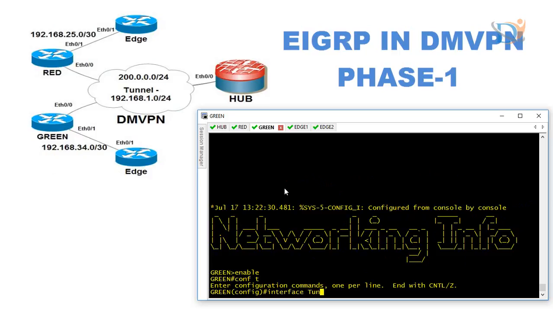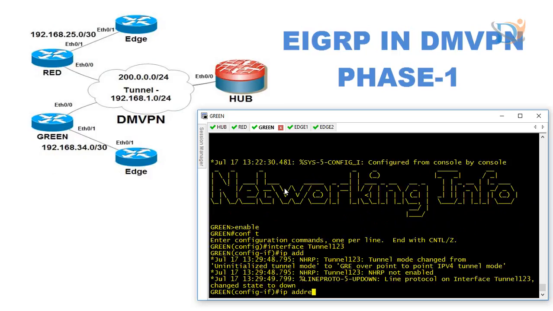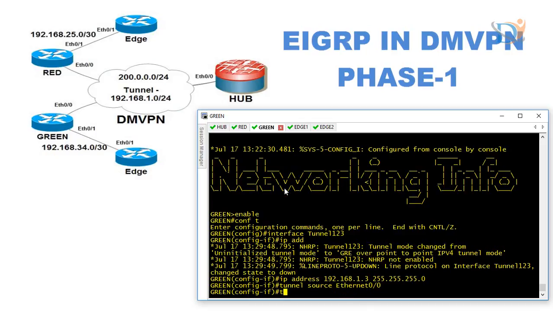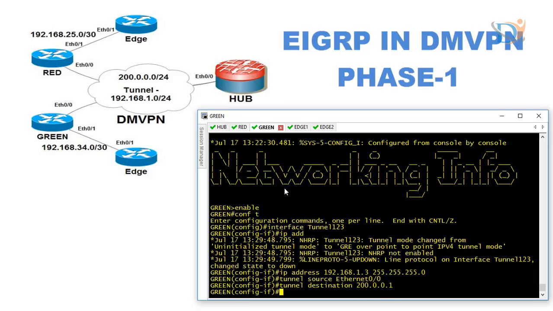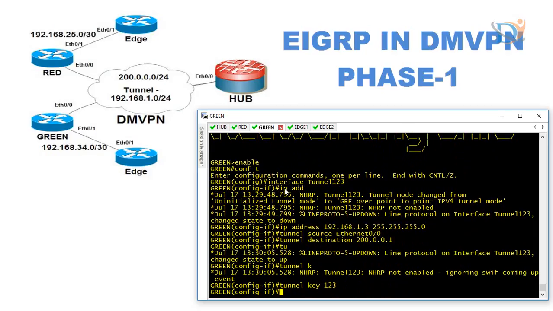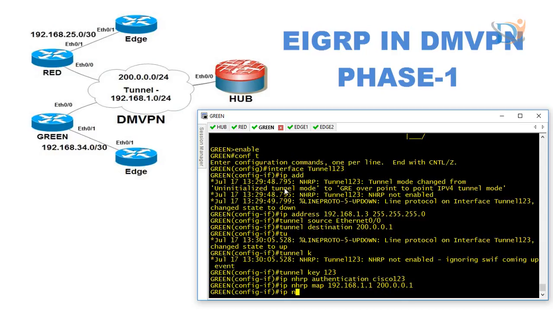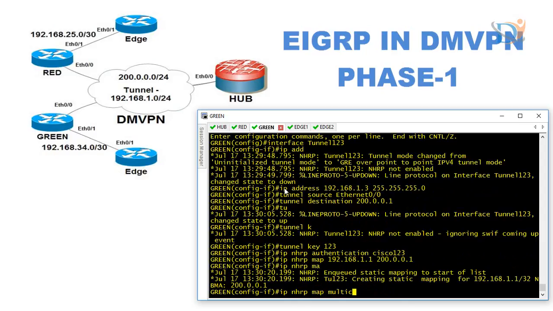Only one thing you need to specify here is different, that is the IP address of the tunnel, and that IP address of course must be identical in the scenario. IP address, then tunnel source interface Ethernet 0/0, tunnel destination IP, which is 200.0.0.1, it's an NBMA address, and the tunnel key 123, and IP NHRP authentication Cisco123, IP NHRP map, which is private IP to public IP, then IP NHRP map multicast.